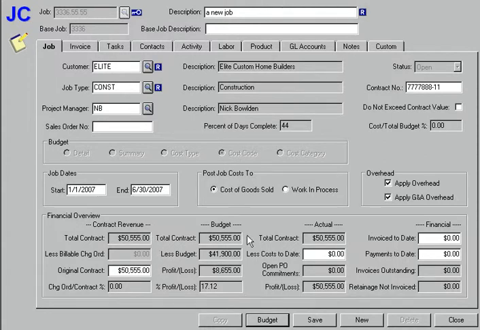Also, I get a kind of a financial recap. My costs are going to be $41,900, and I expect to make about $8,655. If I was to save this job at this point, I've now established a new job where I can post costs to the job. I've established a very obviously preliminary budget. I've established an invoicing method that I'm going to do this job under, and I'm ready to go and start to work on this particular job and get my costs recorded.